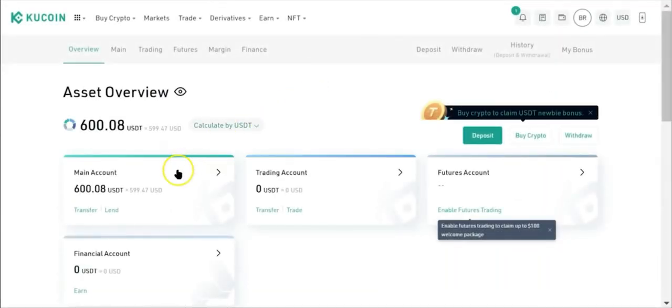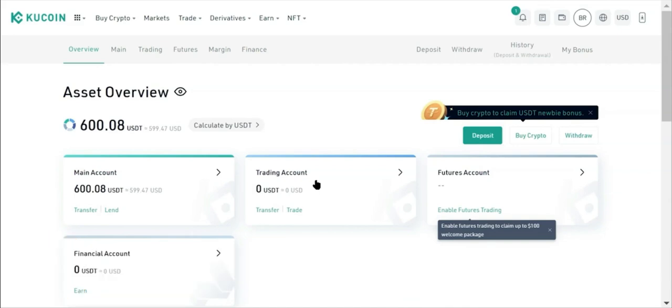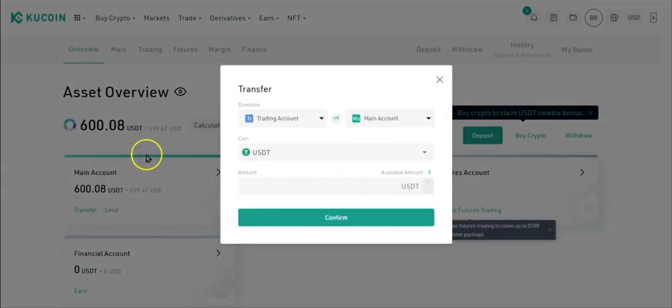So our 600 USDT has arrived. We are going to transfer it over into the trading account to use with Easybot. Right now USDT, at the time of recording this video, is the first stable coin that is available to trade with Easybot, but soon we will have additional stable coins that you can use. Click on transfer on the main account and toggle the order here with this flip icon so that we're going from the main account to the trade account. I'm going to enter the full amount, in this case 600.